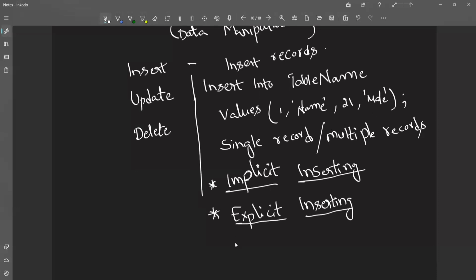Here you are inserting data for all the columns present in the table. In this student table, I have 4 columns. I am inserting values for 4 columns, all the columns. These types of inserting are called implicit inserting. If you want to insert data only for specified columns, this will be called explicit inserting.